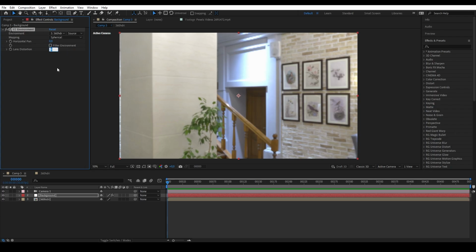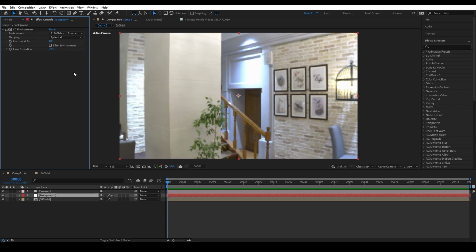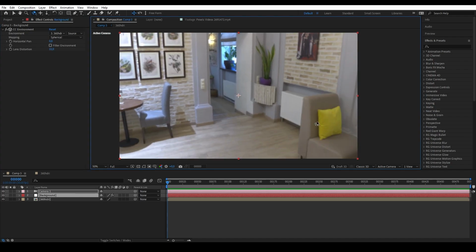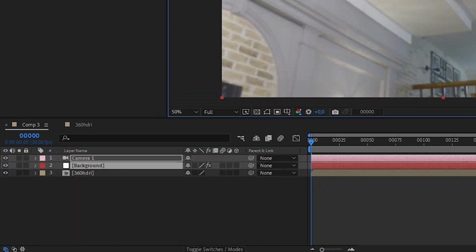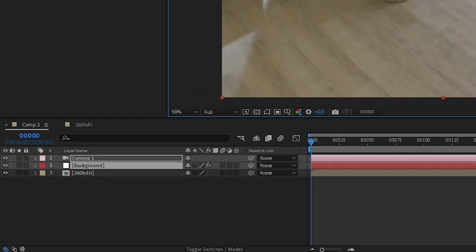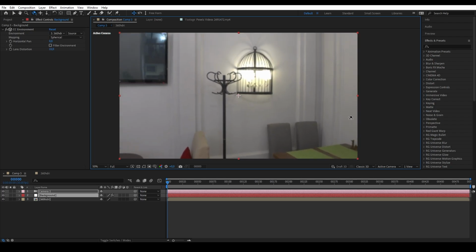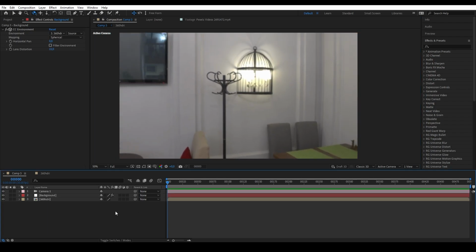Let's increase the lens distortion a bit so we can see more of the scene. Then if we rotate around the scene, we have this 3D environment. Don't forget to always have the 360 HDRI source layer at the bottom. Now we have the scene set up, let's create the glass effects.